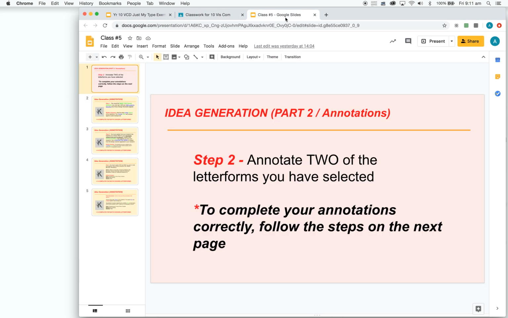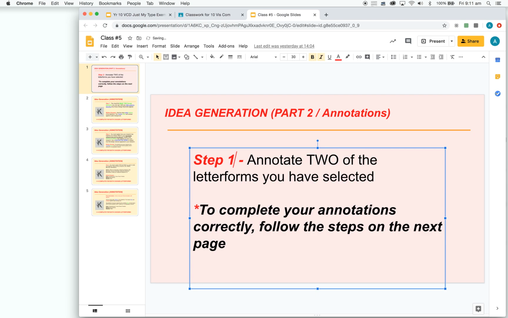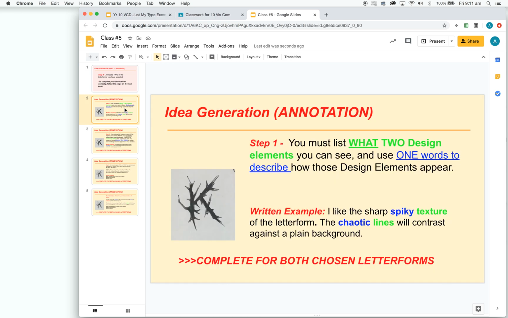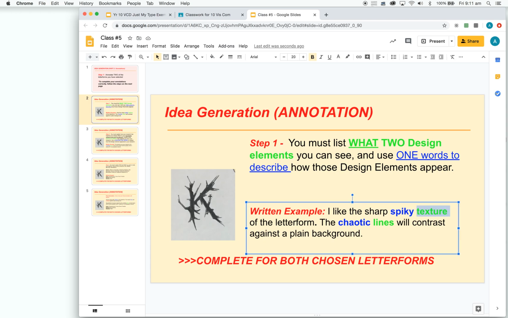Okay. So when that's opened, it'll look like this. So really clear. That is supposed to be step 1. Annotate 2 of the letter forms you have selected. Okay. So we can see I've got the K over here as my example. So the first step is to list what 2 design elements you can see. So here I can clearly see texture. So highlighted in the green here, I've got texture. And I can also see that that texture is created by little lines. All right. So that's what I've chosen there.